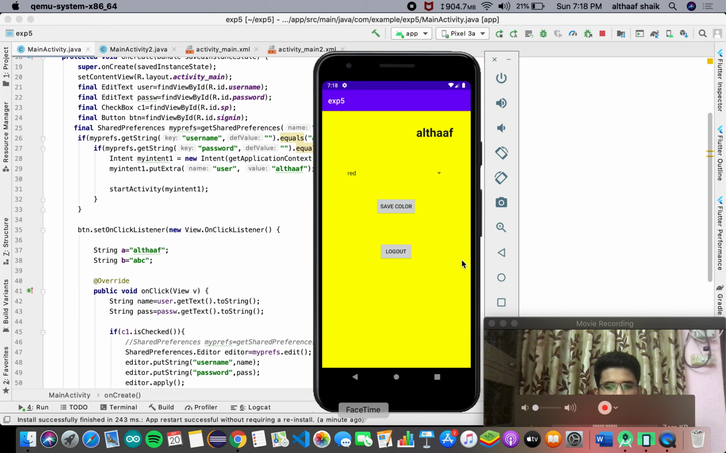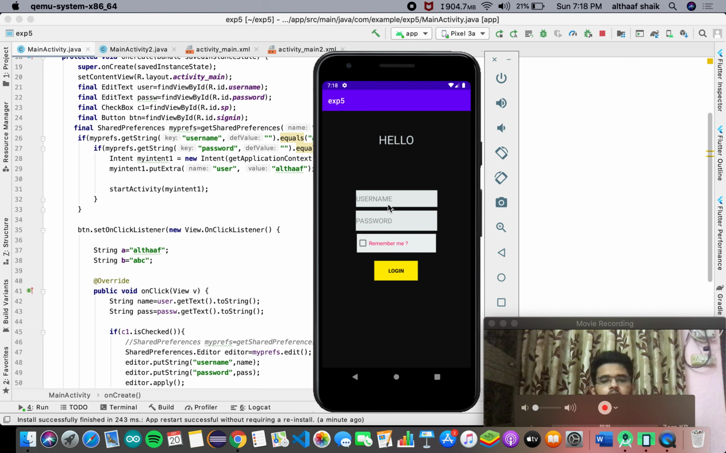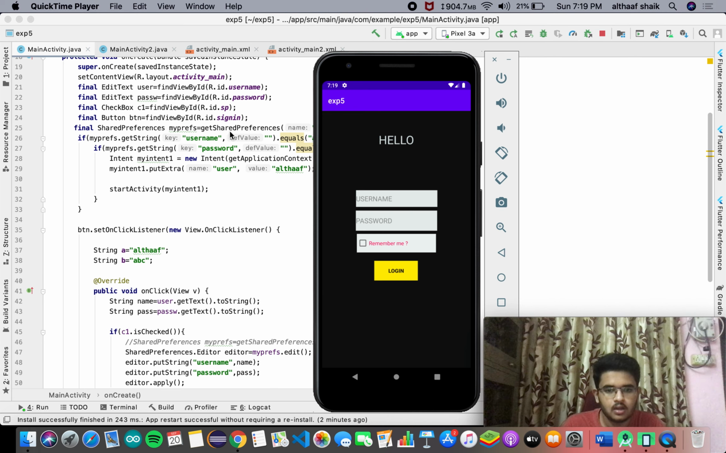So our example app is going to look like this. The meaning of shared preferences is that when you log into an app and then close the app without logging out, and when you come back to the app, the settings you have changed, like the color or the background, must not be set to default. They must be visible again. So we are going to try that.